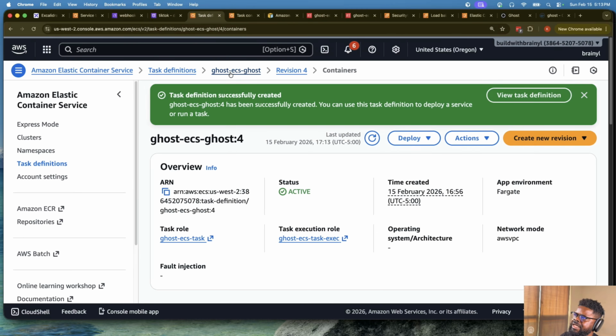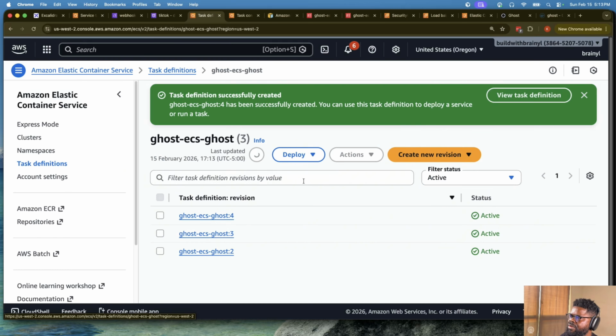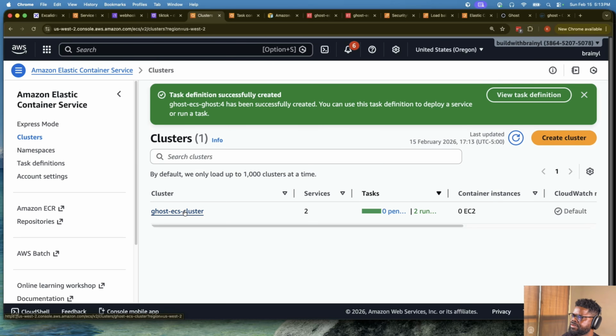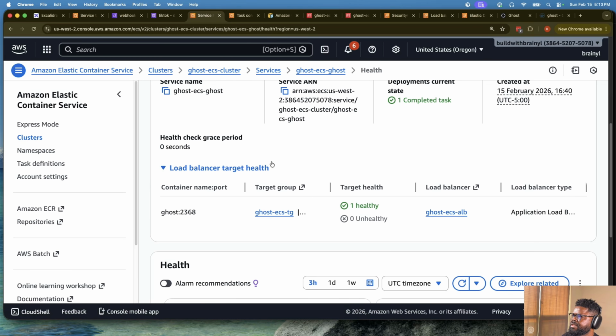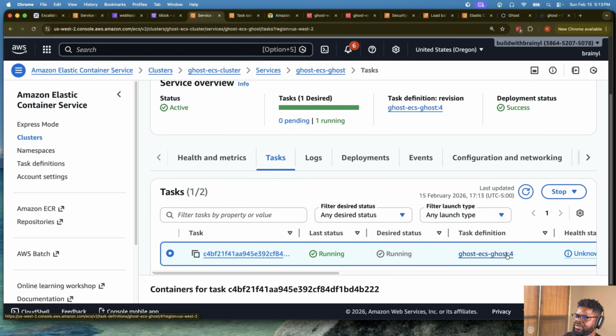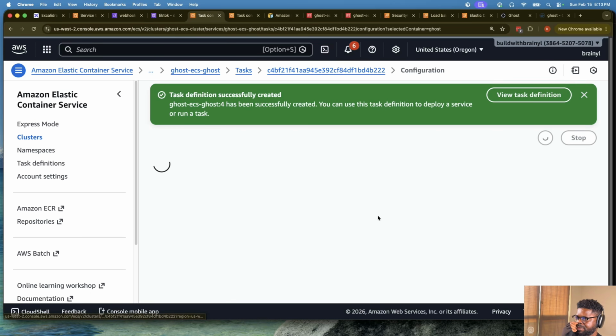Okay. Against a ghost task. So we're going to go to ghost. We're going to go to the service itself. So we're going to go to clusters. We're going to service, the ghost service. And then we'll look at the tasks that are running. So there's this one that is running. The first one has been stopped.